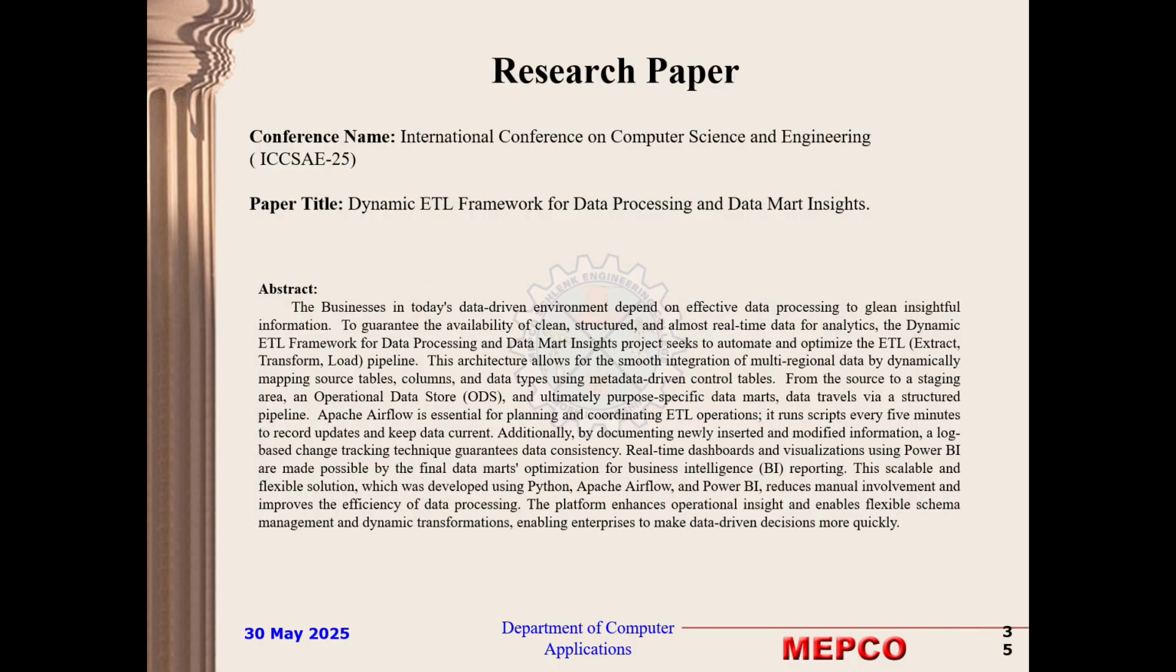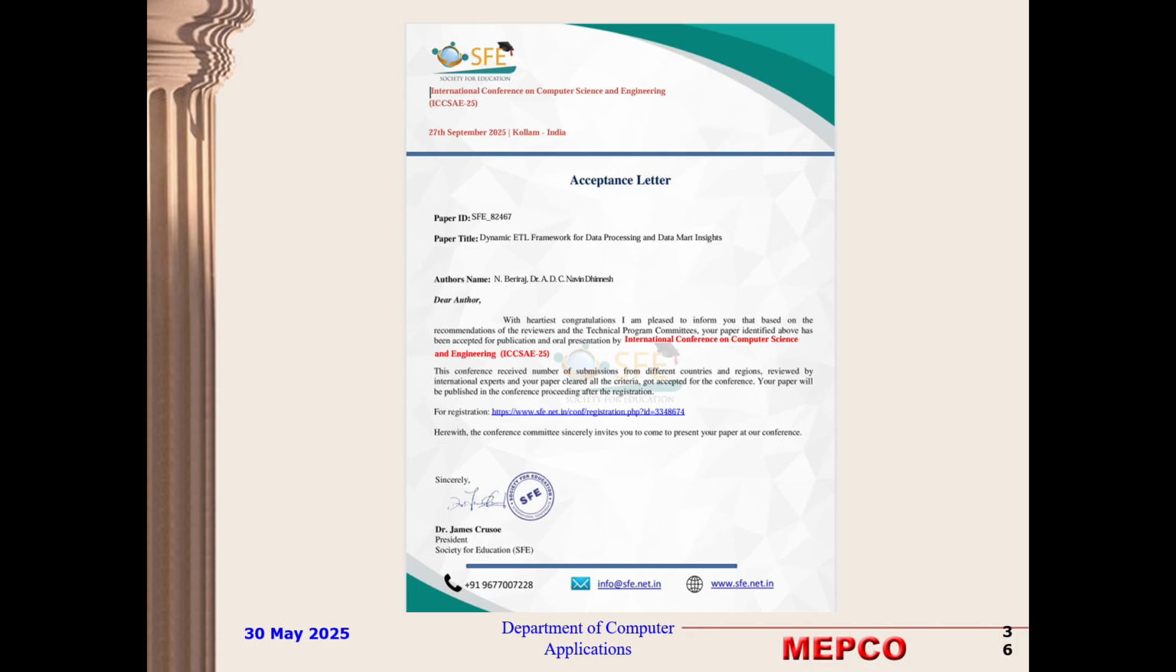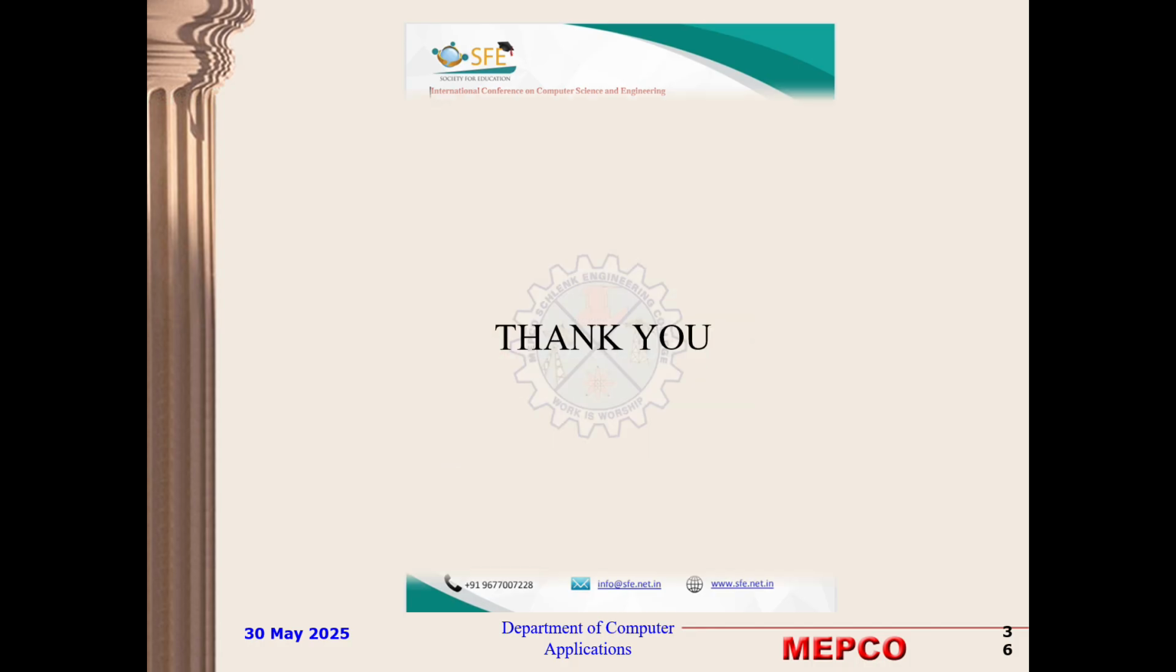A research paper was published in the International Conference on Computer Science and Engineering, ICCSA 25. The paper title was Dynamic ETL Framework for Data Processing and Data Mart Insights. Here are the abstract and the paper acceptance copy. Thank you.